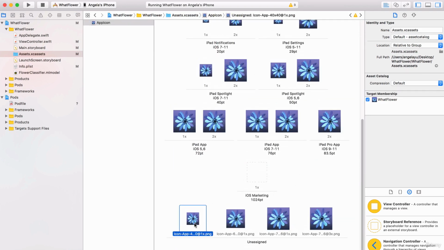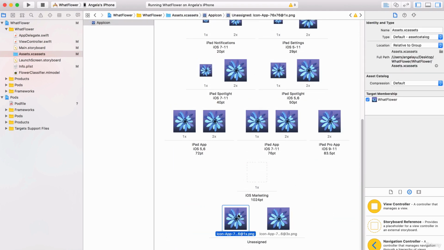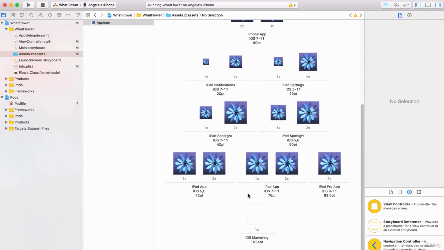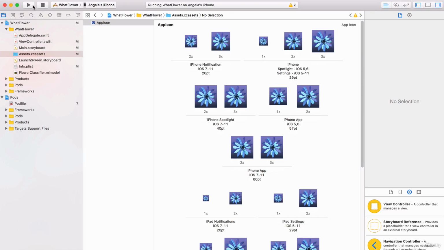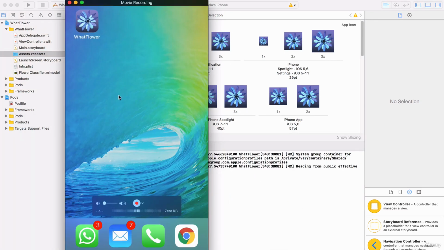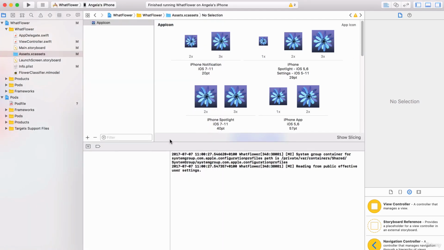So some of these are not placed because they are of the wrong size. So all we need to do is just to delete them and you're good to go. So let's check out our beautiful app icon on our phone. And there it is. Looks pretty neat, right? So you can go ahead and style your app however you like. Change the colors, change the layout, change the designs. Basically go nuts, make it your own, and make it however you want it to be.